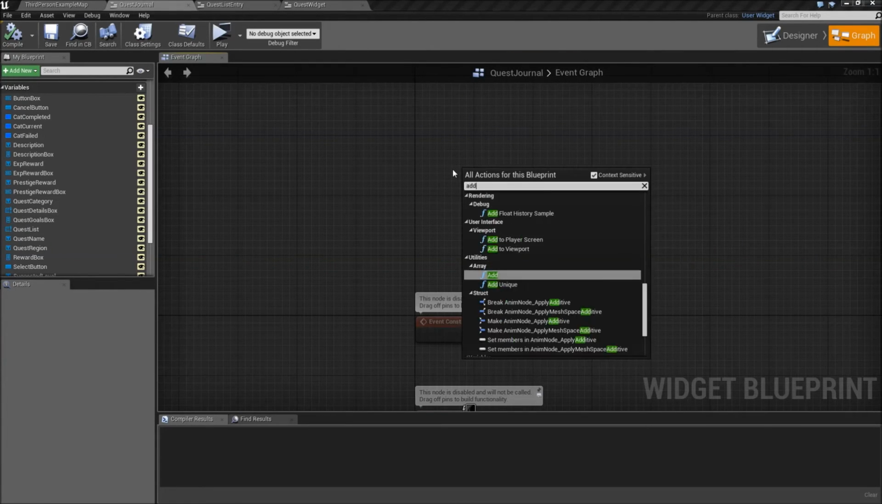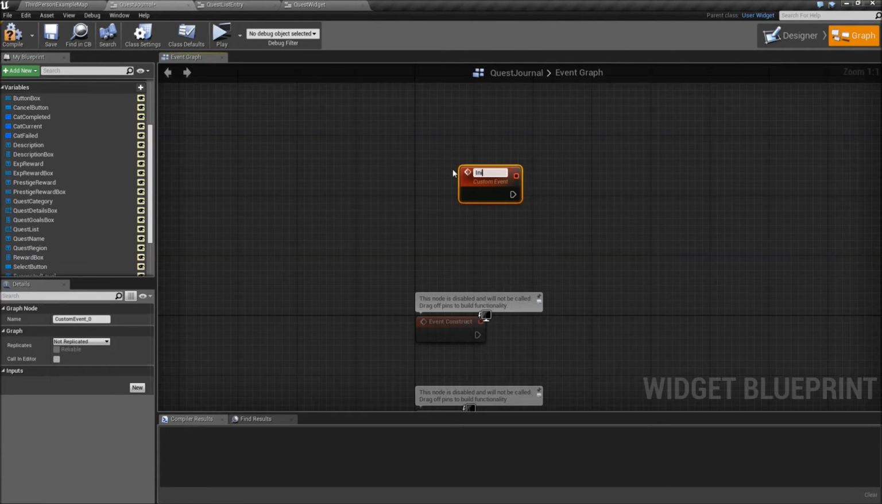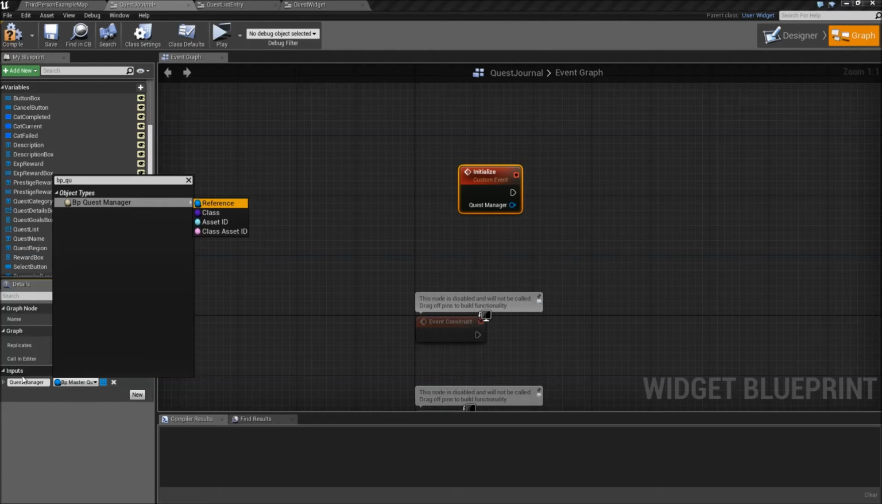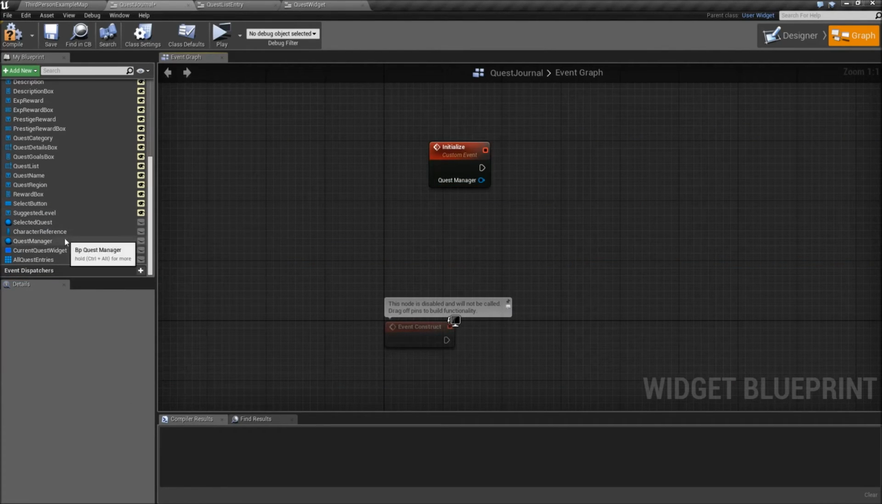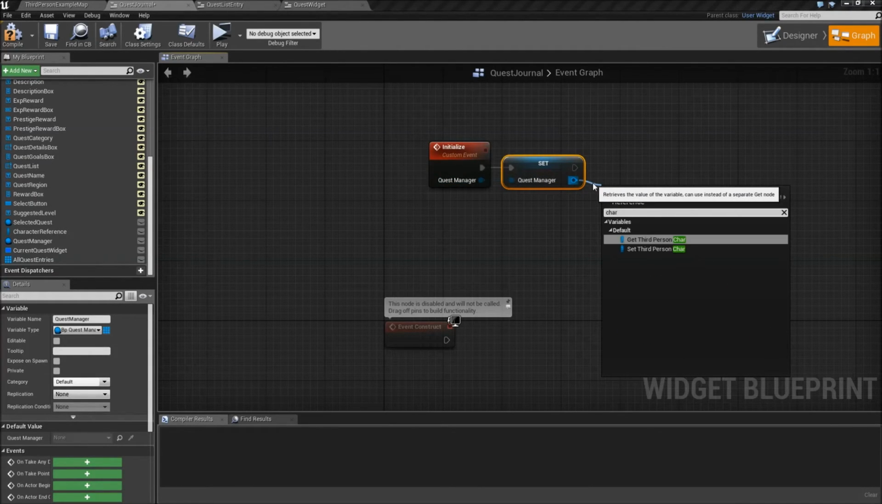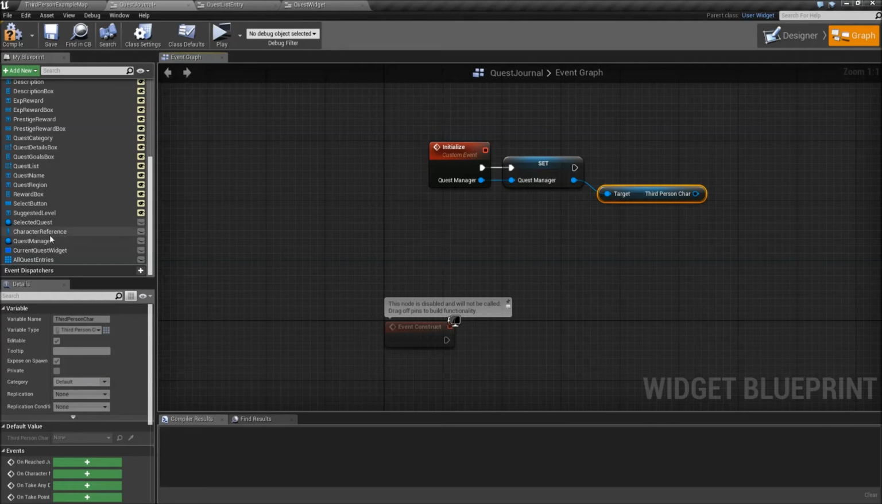First, we'll add a custom event with the name initialize. It will have one input, which is the quest manager. Type for that is BP quest manager reference. The only thing we'll have to do is set our quest manager reference to the incoming one, then get the character reference, third person char reference, set that to our character reference.